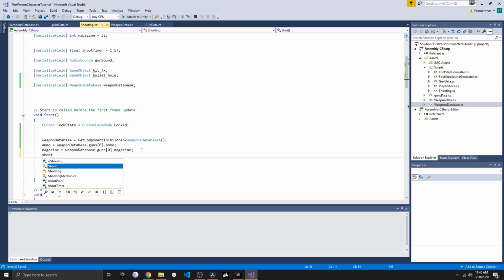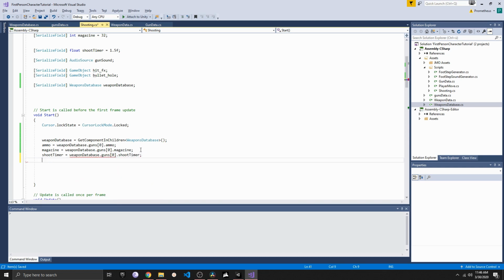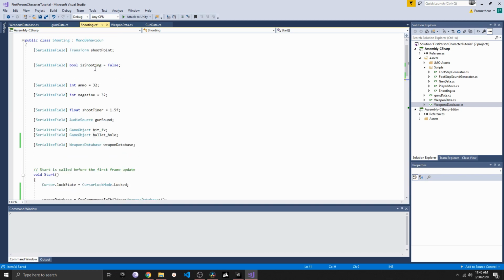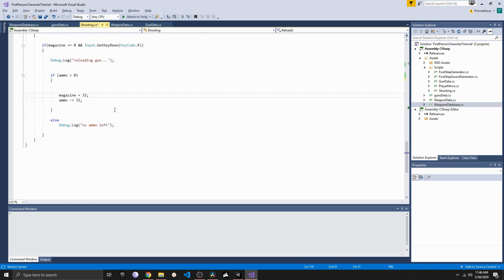So the shoot timer will be equal to the weapon database guns shoot timer. And what else do we have? I think that's it. And then down here inside where we reload, we need to adjust this here as well. So here we need to say weapon database guns, and then simply grab the magazine. And then here we want to make this minus the magazine.